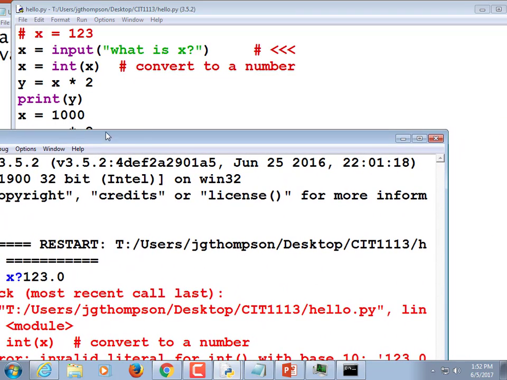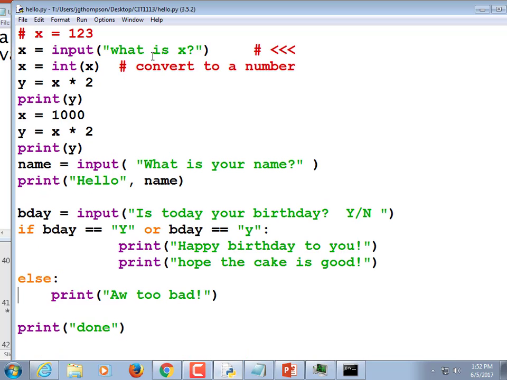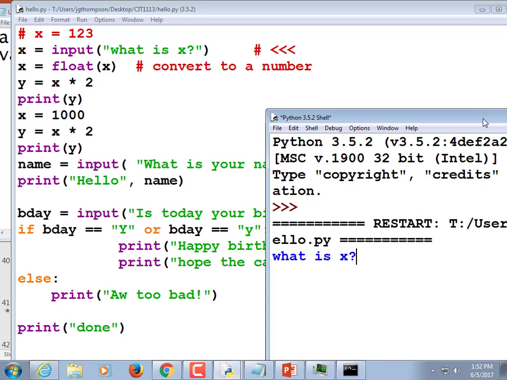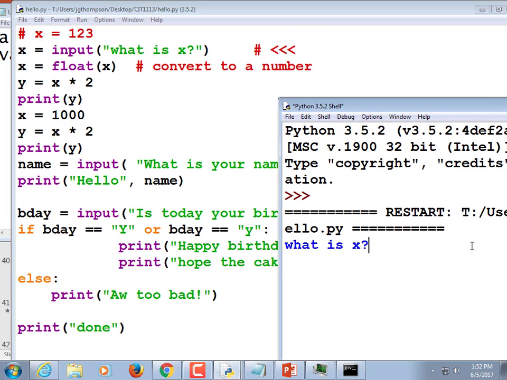So if we wanted to make this program a little more fail-safe and not crash if they type in a decimal point, we should change that int to a float, like that. Then it'll accept the data regardless of whether there was a decimal point or not. What is x? If I type in 123 point, it works. I could type in any value that has a decimal point, or I could leave the decimal point off, it will still work.